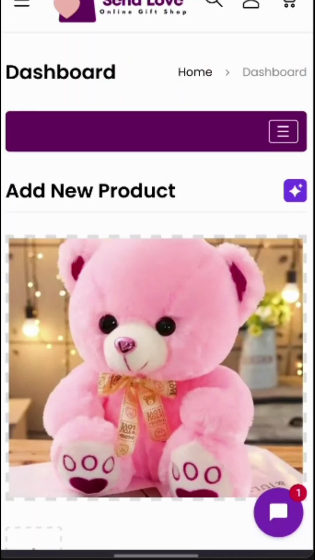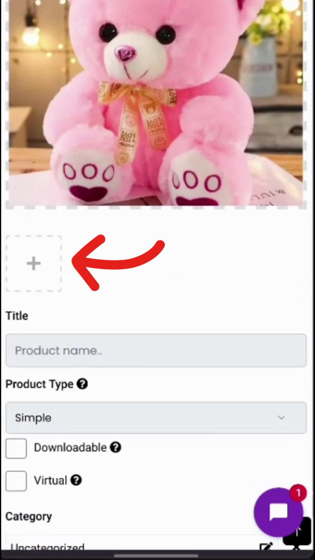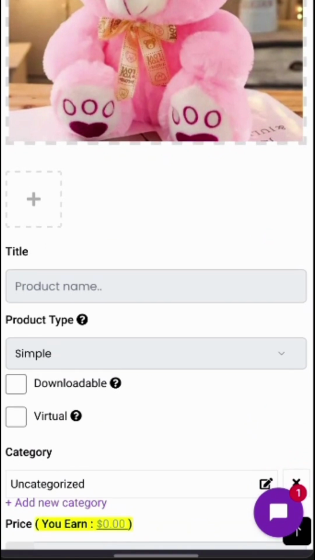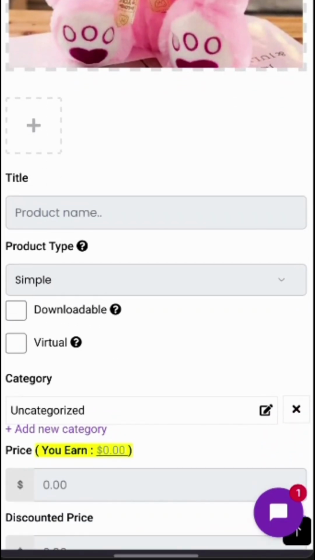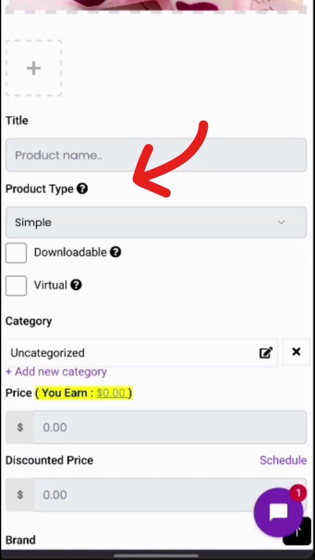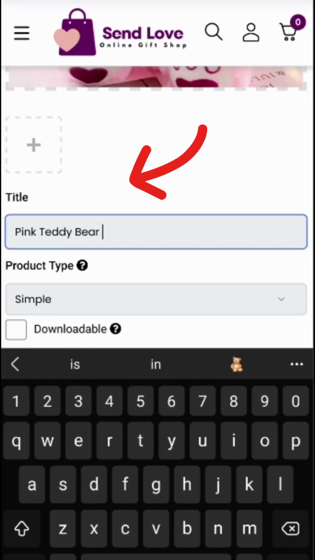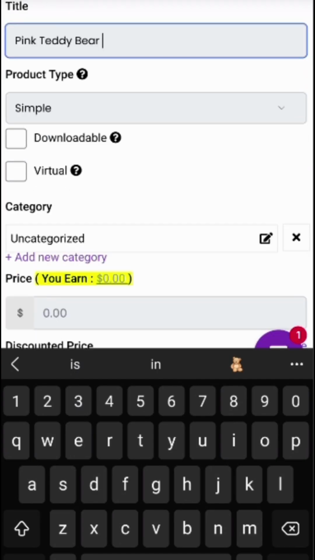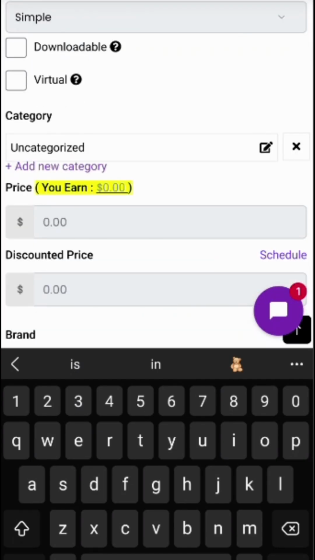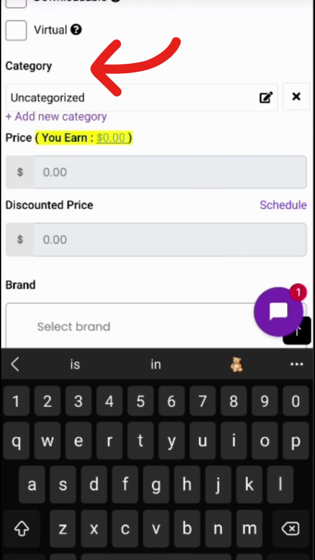I could add other images by clicking on the plus button below this to select other images of different variations of the product. Below that, there's the title. I can select a title or type in a title for the product. So I'll just say, maybe I'll call this a pink teddy bear. I can ignore the simple product, downloadable, and virtual product, and then head over to where it says category.